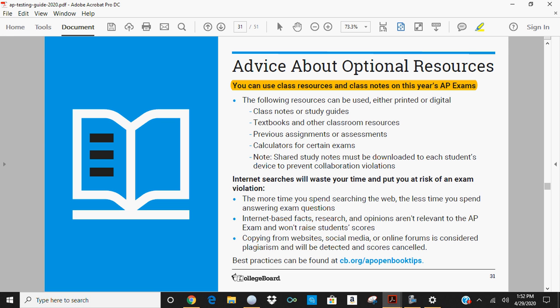Also, internet-based facts, research, and opinions aren't relevant to the AP exam, and they won't raise your scores. Copying from websites, social media, or online forums is considered plagiarism and will be detected and scores canceled. The software that they use is pretty impressive nowadays. I have been using their plagiarism software, and I can tell you that they will find a match if it's out there on the internet. Here, best practices, you can go to this website and take a look at that.